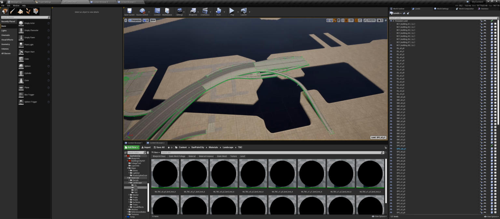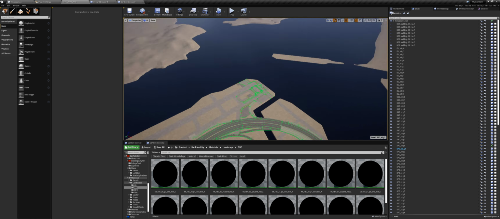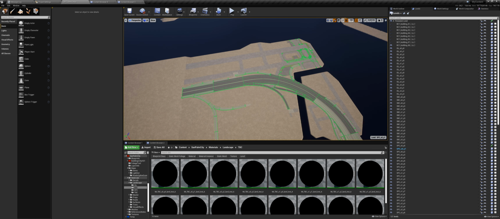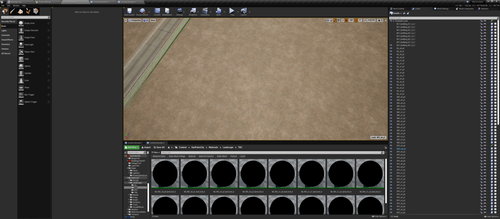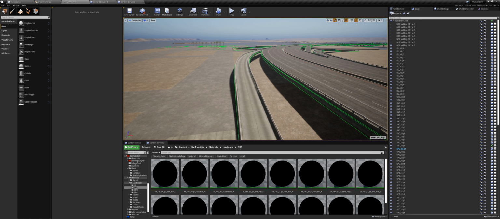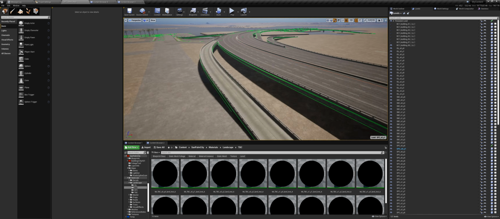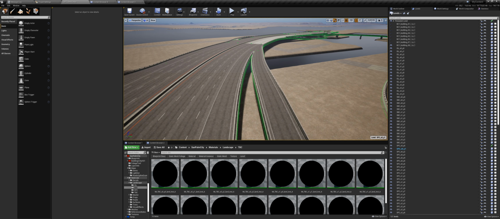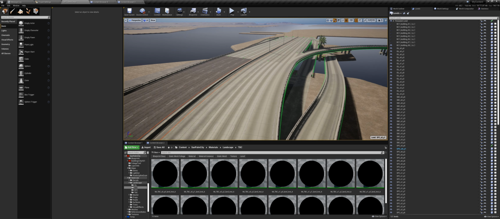In this video I introduced you to how to create large worlds in my future project. Thank you for watching. In the next video I will record how to create such a freeway.